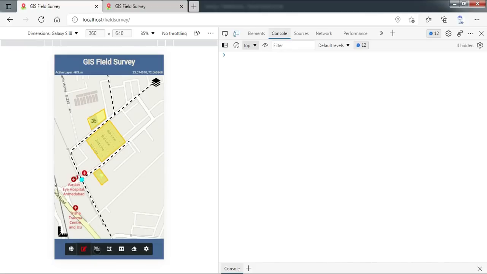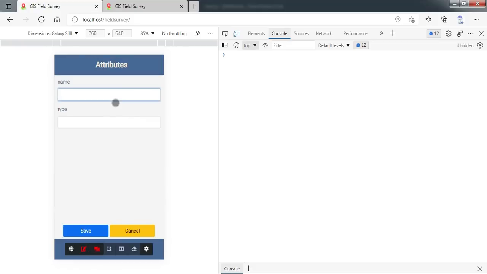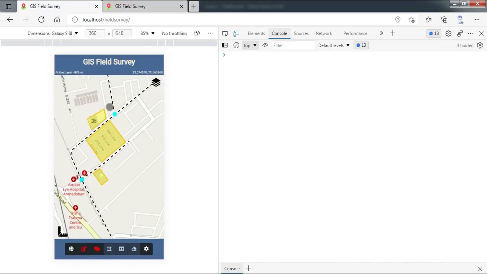So I'll go to add feature. Let me add a landmark over here. So it is asking for the attributes. I will say some random thing, income tax crossroad, and I will say public, some type. I'll push it into the database. So now we have two landmarks.